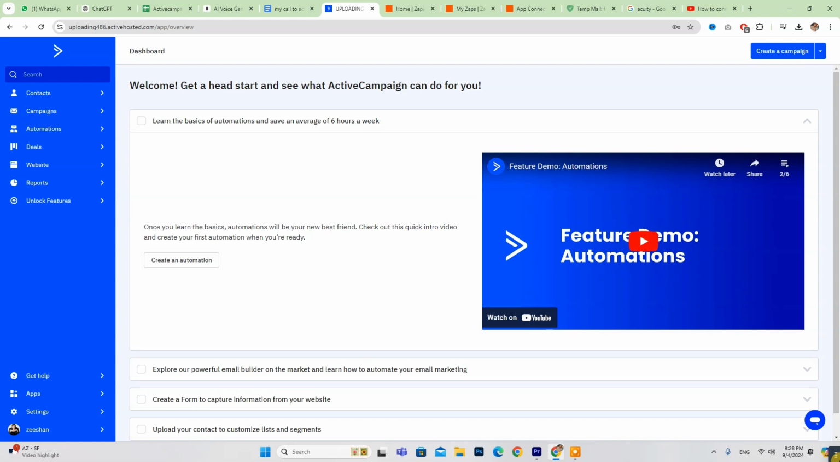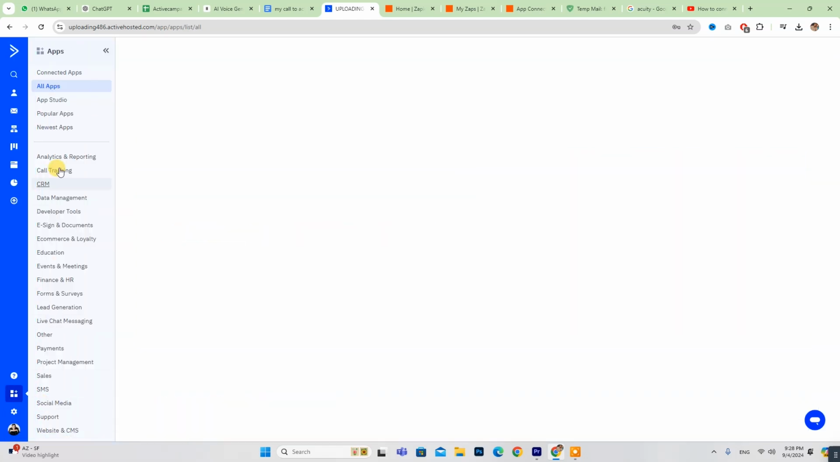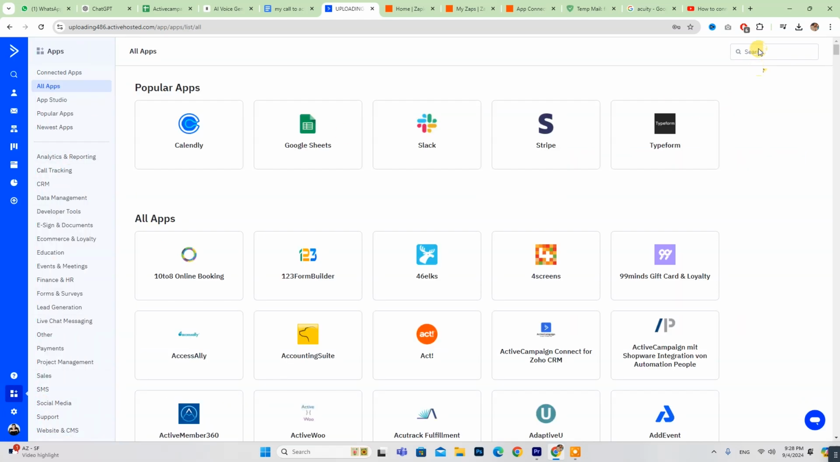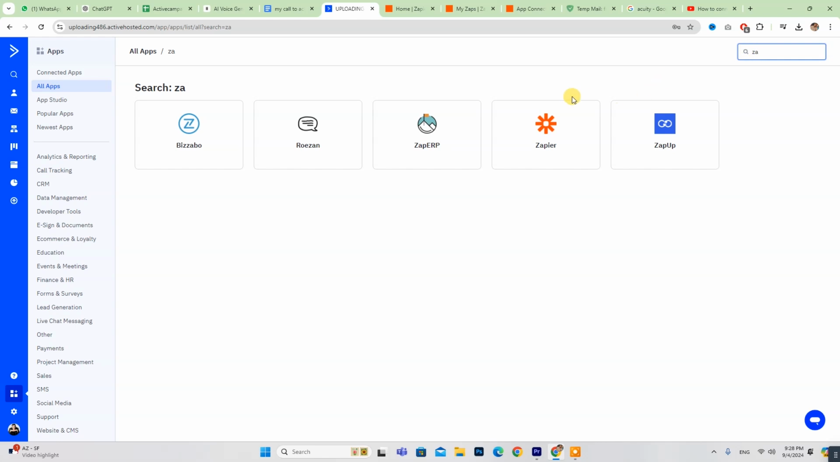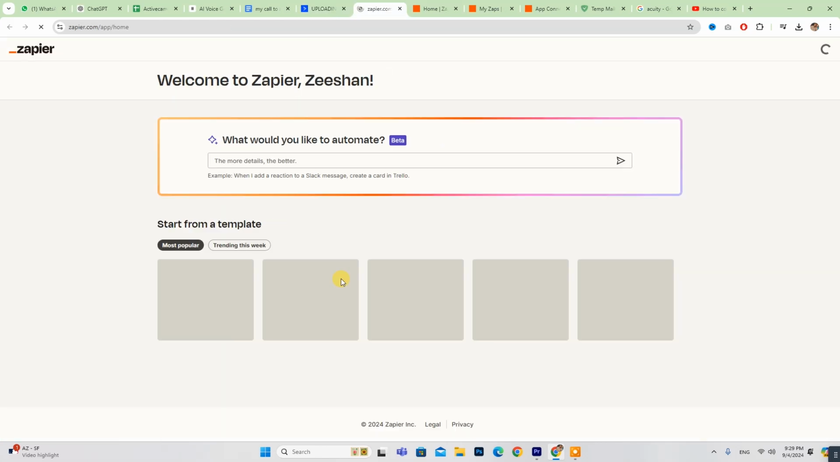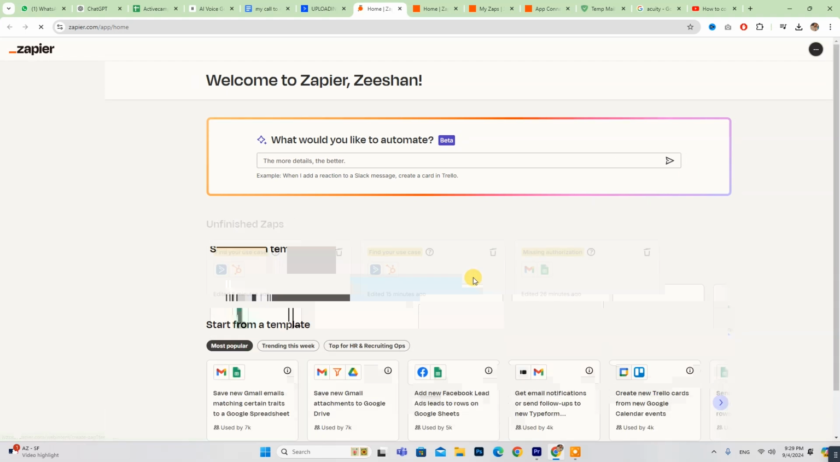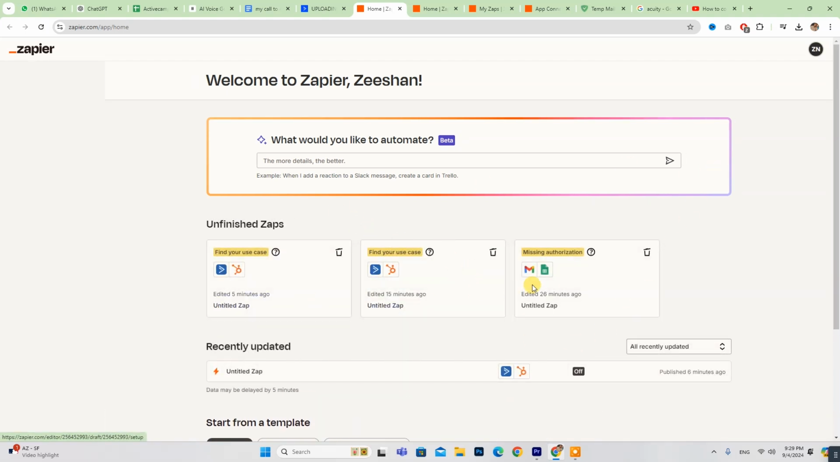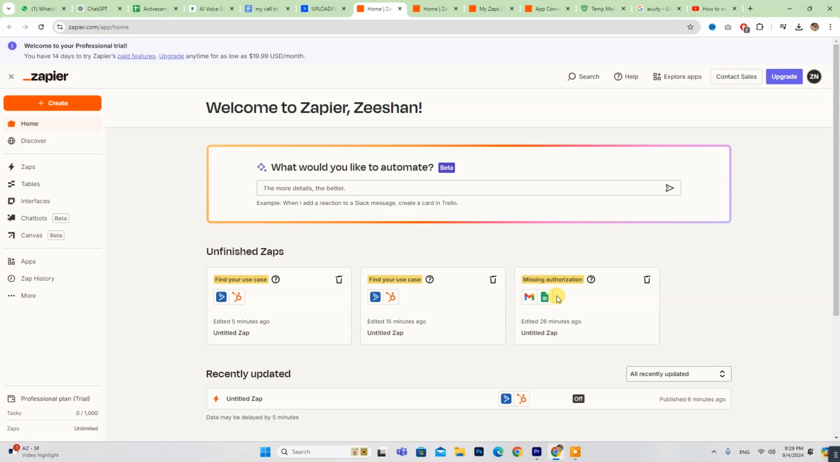Let's get started. First, head to the app section and search for the Zapier app, as we'll use Zapier to connect ActiveCampaign with HubSpot. Click on Set this app, and if you don't already have a Zapier account, create one now. Once you're logged in, you'll see the Zapier dashboard.